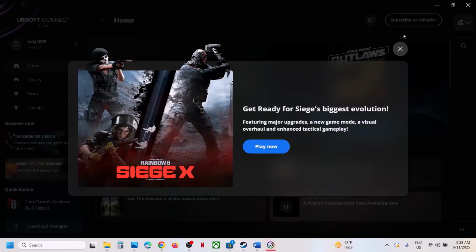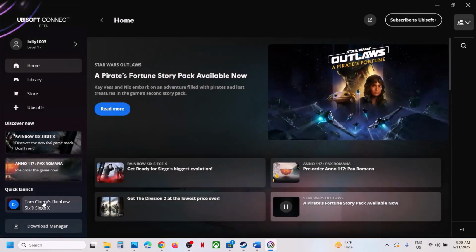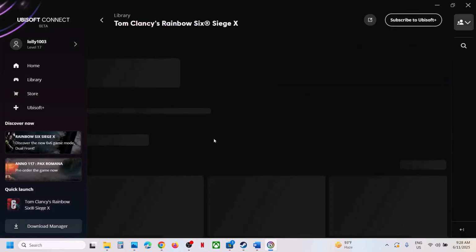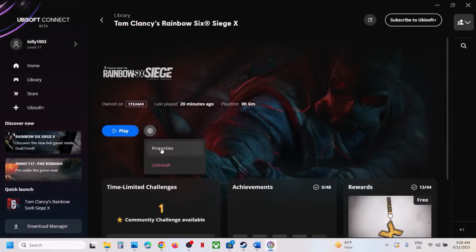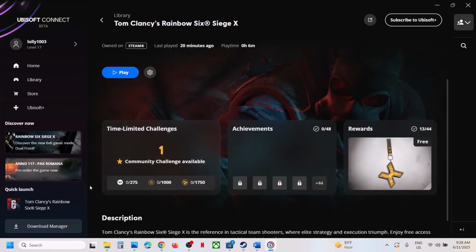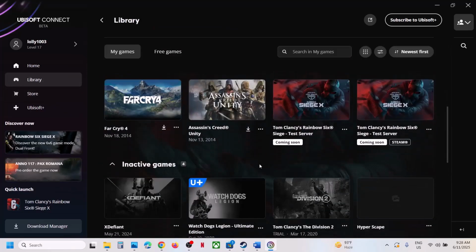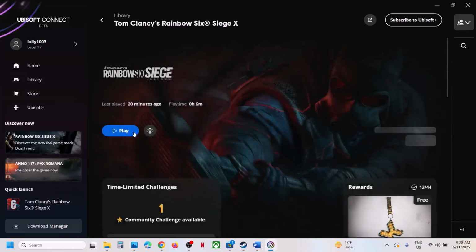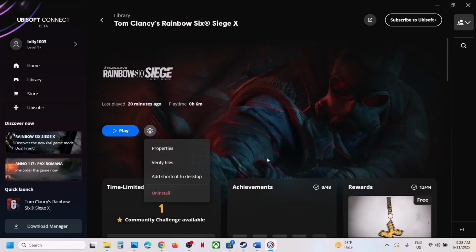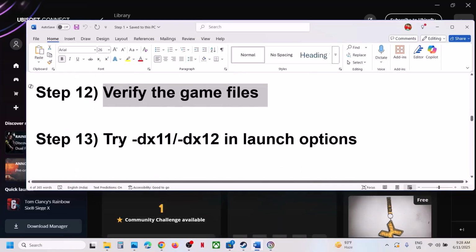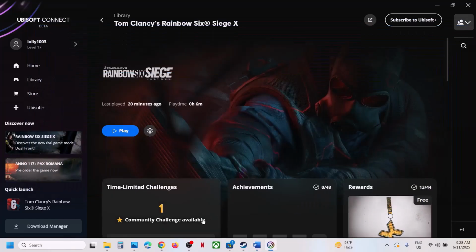If you have the game on Ubisoft Connect, in that case you can click on the game and then you can click on the settings, and this is the Steam version. So let me go to my library and click on this and then click on verify files, and once the verification is done, launch the game and then check. Still not working, try DX11 or DX12 in the launch option.